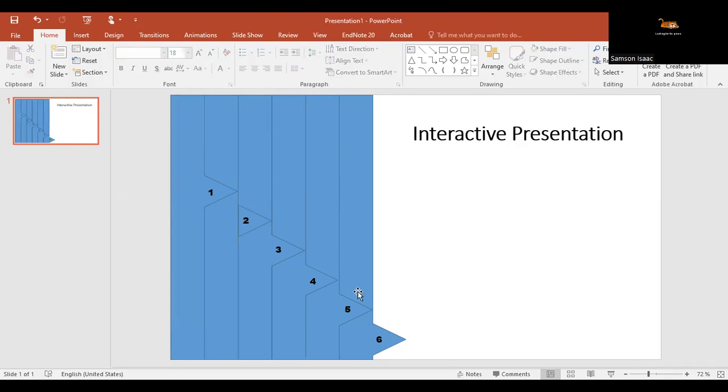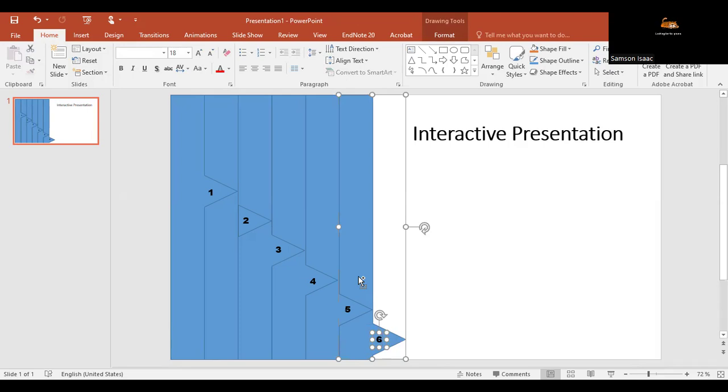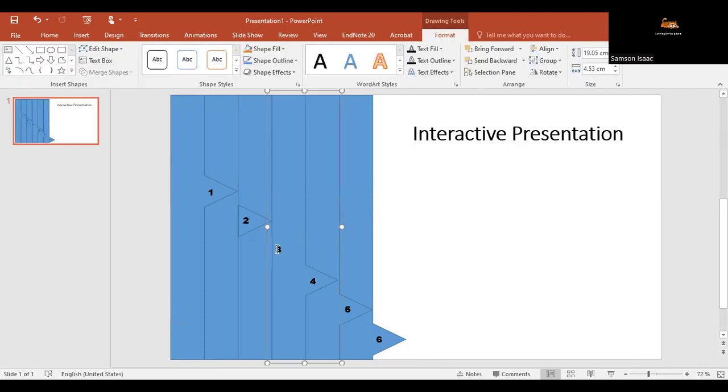Now, after having a number for the handle, we need to merge them as a group. You group the number and the bars together. You press Ctrl G, or you go to format, and you see group and you group them.